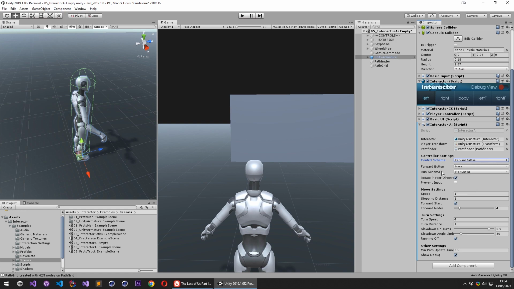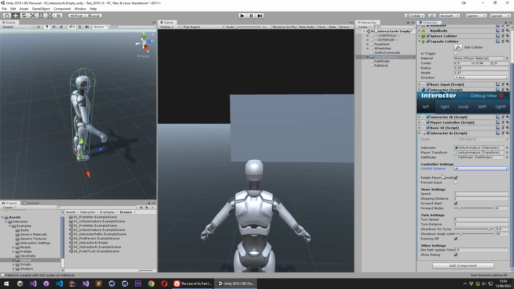And if you don't want to set a button, you can use the string. So if your player inputs are configurable, you can still set your forward input name, and InteractorAI will get that. And there's also AI. For the AI, you need to dive into code and get the forward and rotation from InteractorAI.